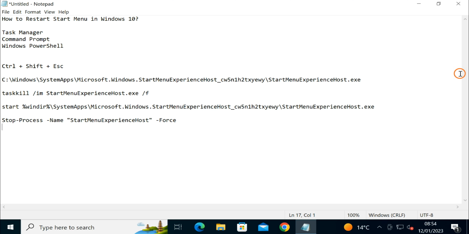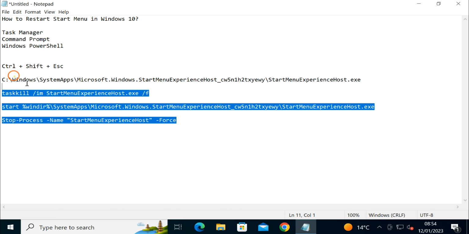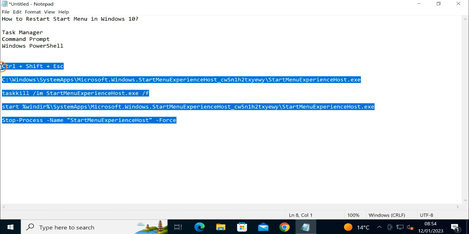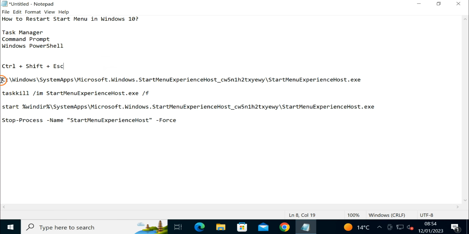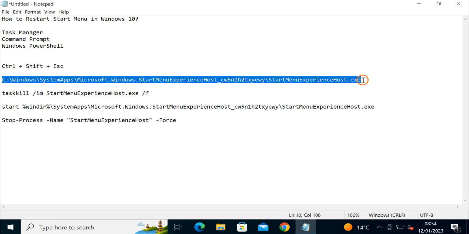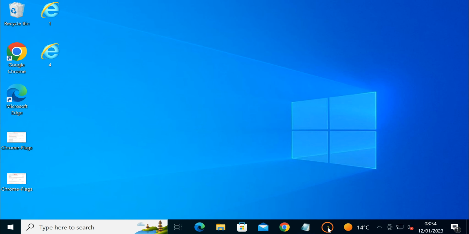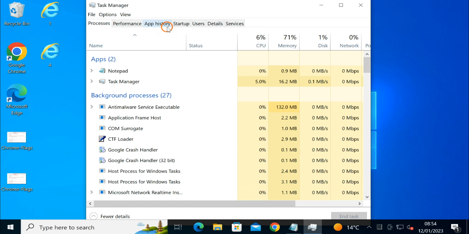So first we will go with the Task Manager option. You should also note that all these commands you can copy from this video description. Let me start again. So first I will start with the Task Manager option. You can open Task Manager using the Ctrl Shift Escape keys if you prefer the keyboard, or you can right click on the taskbar and select Task Manager here. This will also open Task Manager.